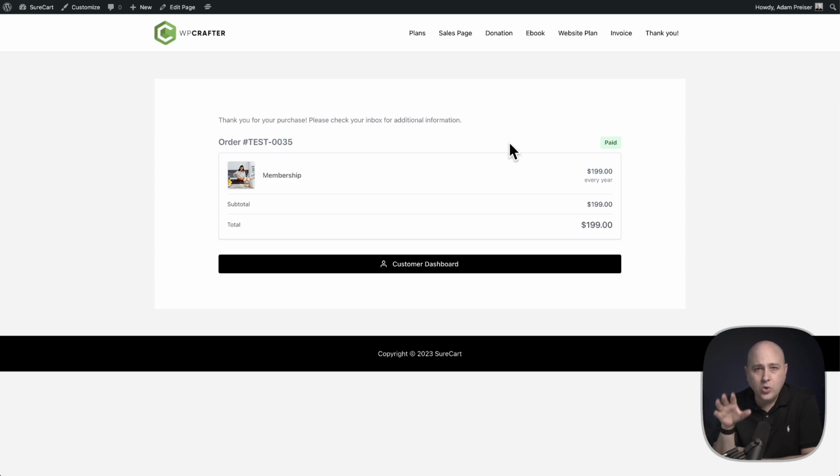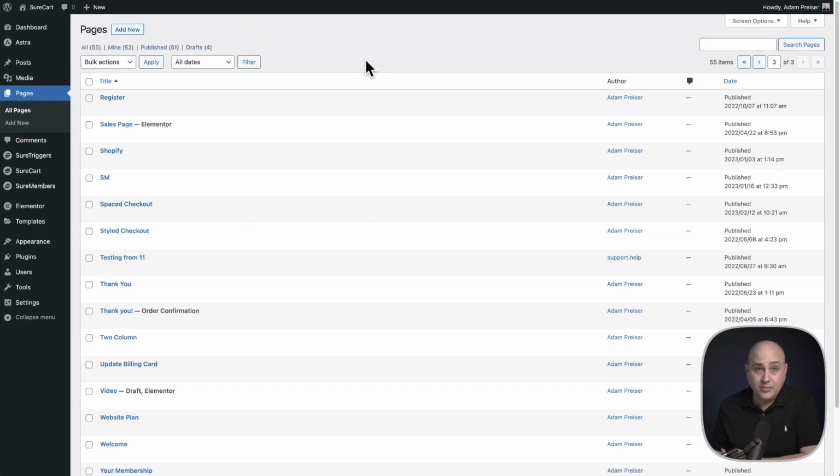Now, this will only affect new websites that install SureCart. But if you want to switch over to this, what you'll need to do is go into your list of pages and delete that order confirmation page, and then you'll be switched over to that modal. So to demonstrate the modal, I first need to go in on this website and delete the order confirmation page that was already created when I first installed SureCart.